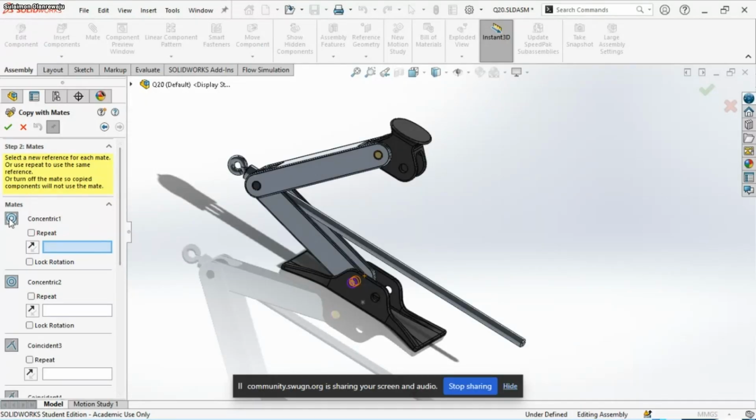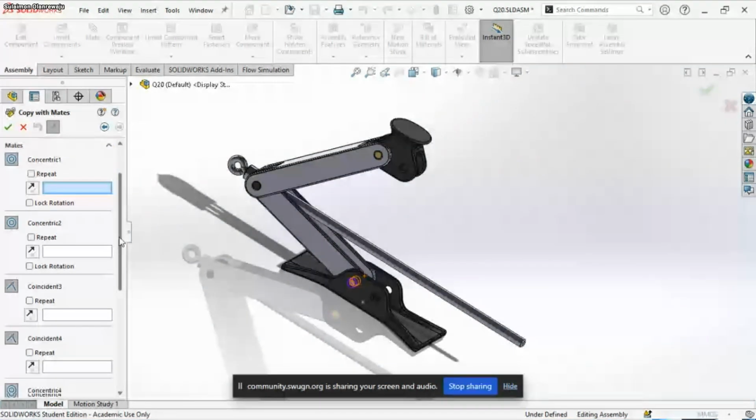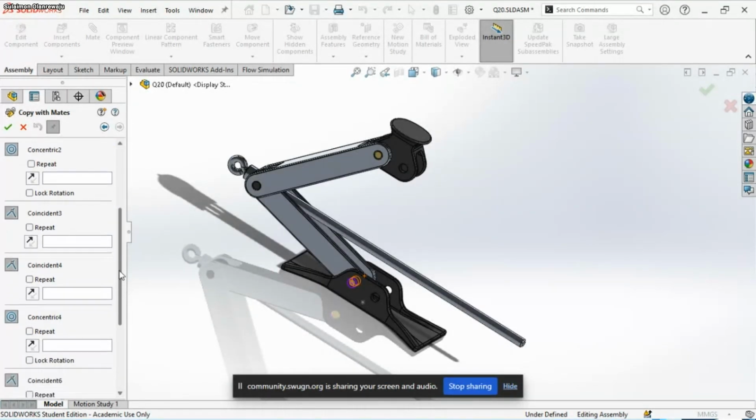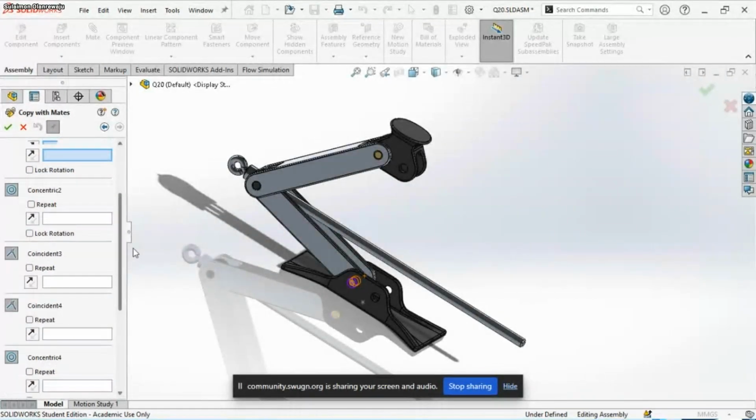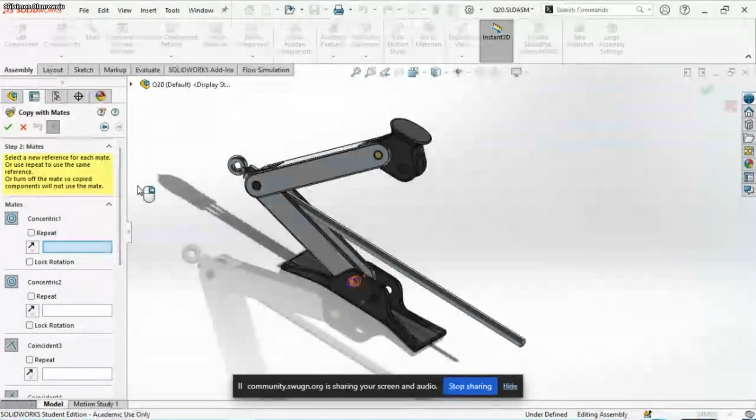So concentric, there's a lot of concentric. There's a lot of coincident. So you have to be very careful in this case. I don't know if I should teach you a shortcut, because you're going to need something like this in the exam.